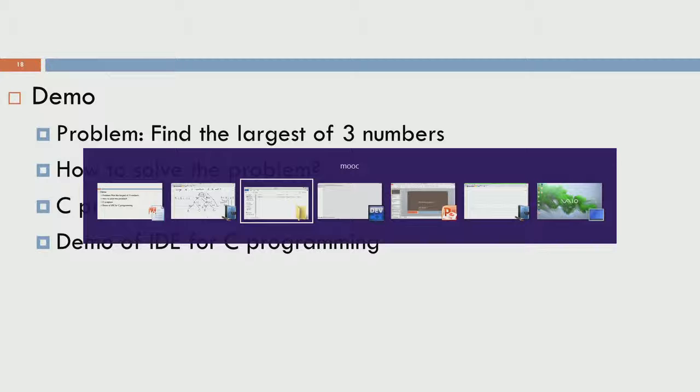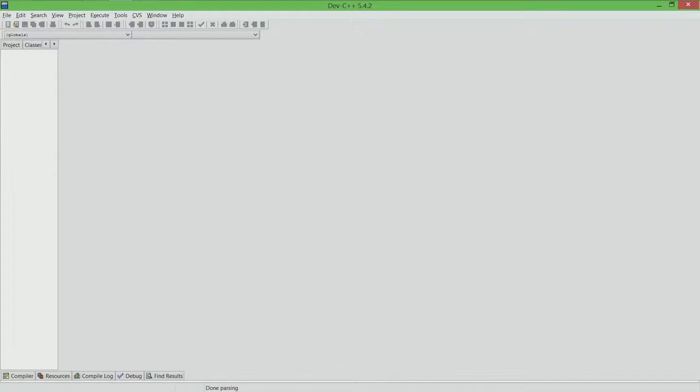I am going to use this environment, or an IDE, also called an integrated development environment, called Dev C++. It is a piece of software that is available for Windows and it is available for free. It is widely used, lots of downloads. I can provide you links later for how to download it and how to run it. I already have it installed.